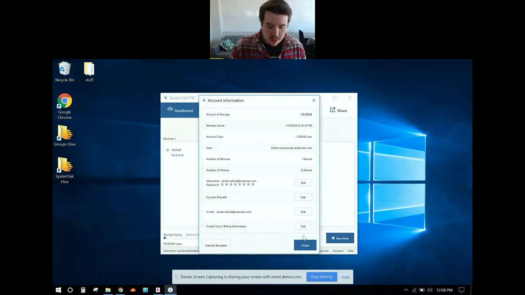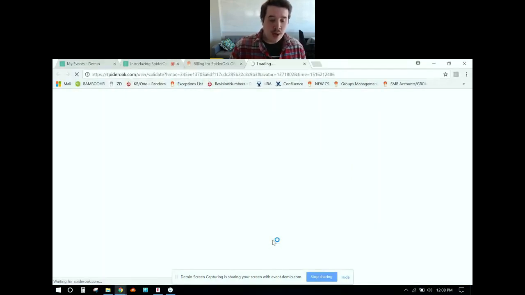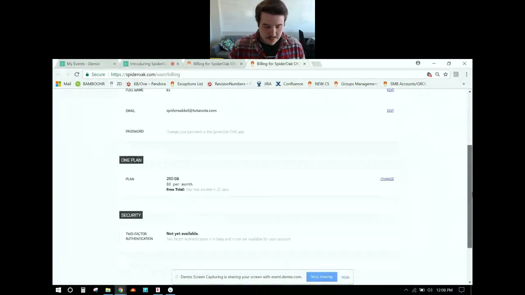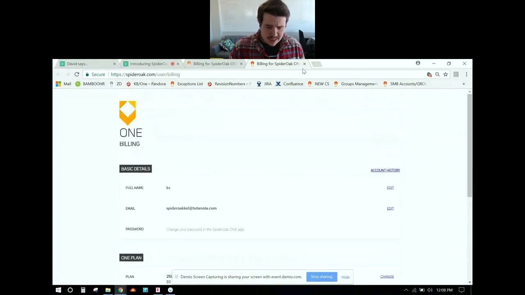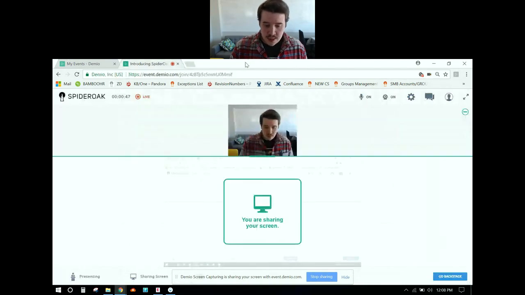Either of these edits will do so. Also, simply by clicking upgrade, that's the other way you can reach your billing page. Same way, got me here. I didn't have to input any of my account information through the web portal, which is excellent.